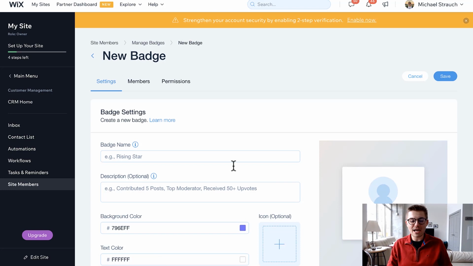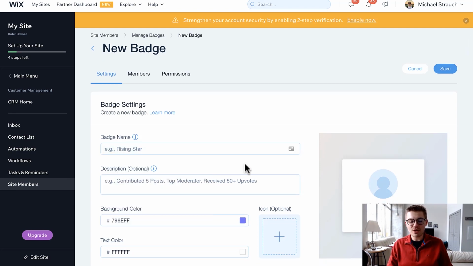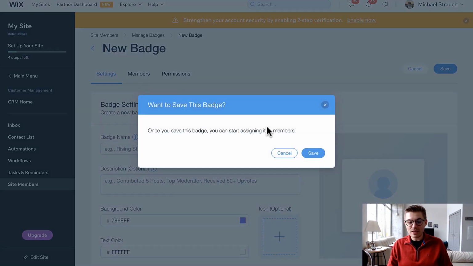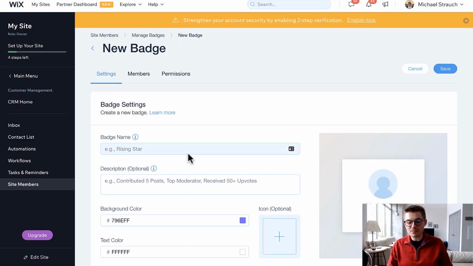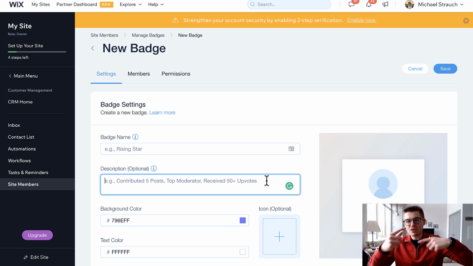So if you click new badge, you can actually come in here, choose the name of it, add the description of it. You can change the colors of it. You could even add an icon, and then you can choose which members deserve this badge already. And you can choose the different permissions and what has to be accomplished in order to achieve this badge on the forum, taking membership steps, right? And you can see they've got examples here: contributed 5 posts, top moderator, received 50 plus upvotes. These are all different things. So if you create more and more badges, people are always trying to achieve and obtain them.